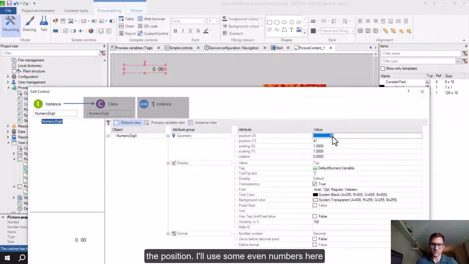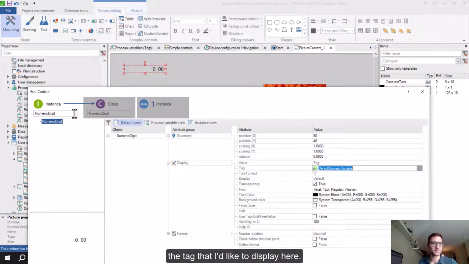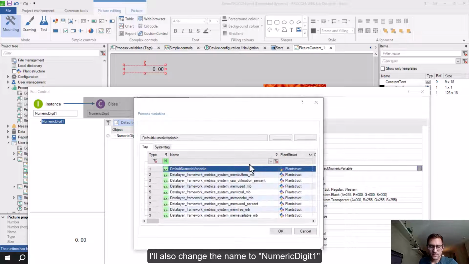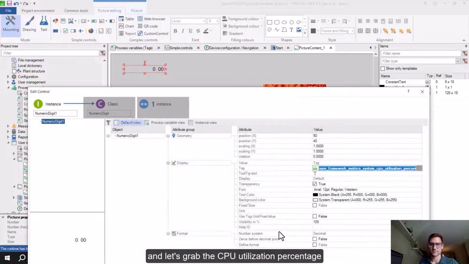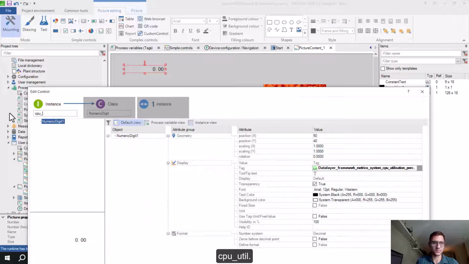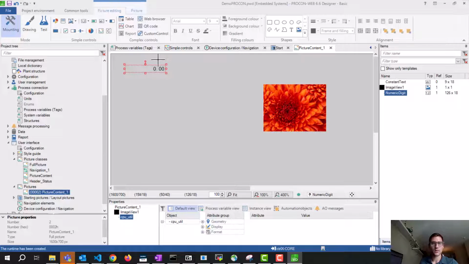the position. So I'll just use some even numbers here, 50, 40. And I can select the tag that I'd like to display here. I'll also change the name to numeric digit 1. And let's grab the CPU utilization percentage. Maybe that'll be a better name for the instance, CPU util. Okay. So now we have that tag linked to this.